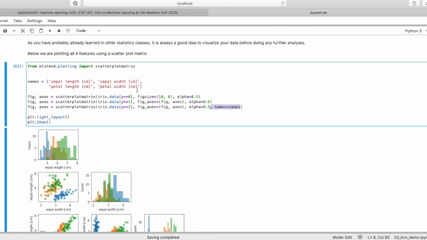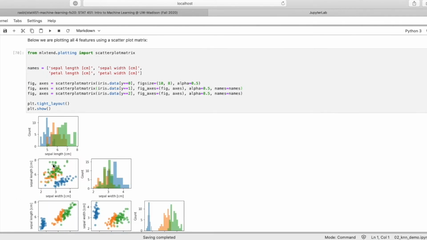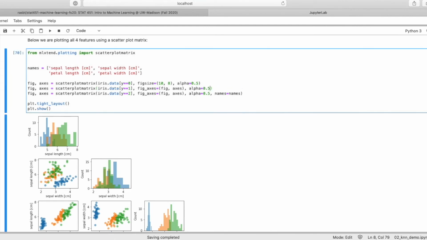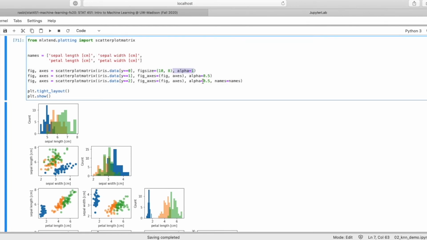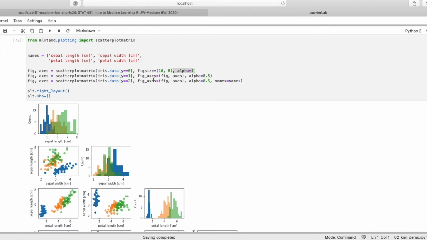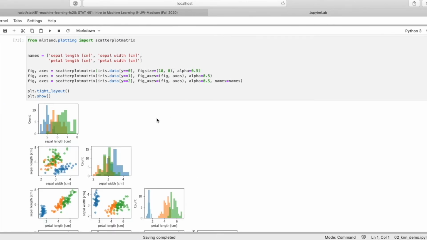I'm only giving the column names to the last one, otherwise I would have a lot of column names which I don't need. It would work, but they would be overlaying each other basically, so it's just redundant. And the alpha just means transparency. If I just remove that, it will be a solid color here, and if I have a solid color for all of them, I can't see how they overlap anymore. Okay, so this is just a very simple scatterplot function to get a glimpse of the whole data set.